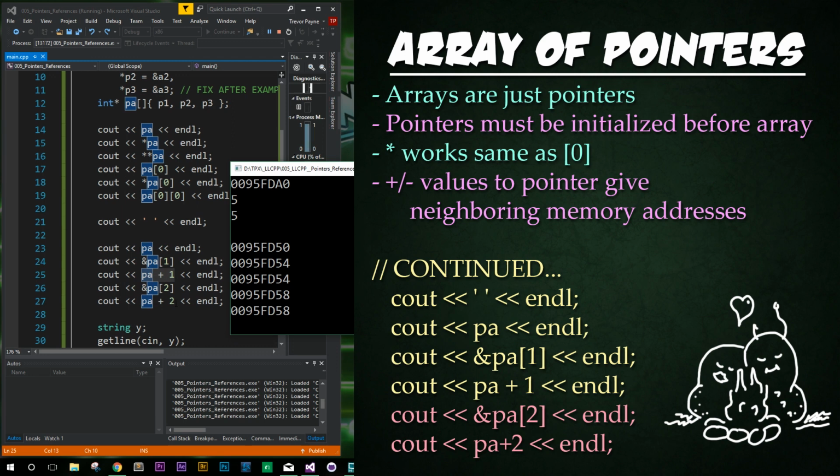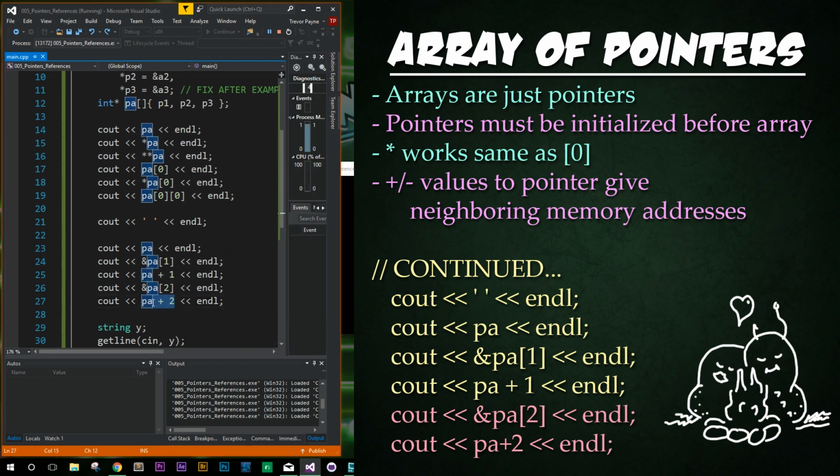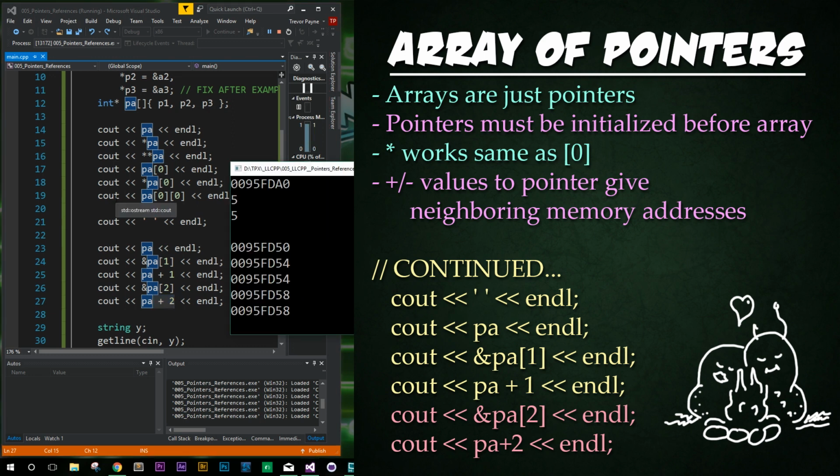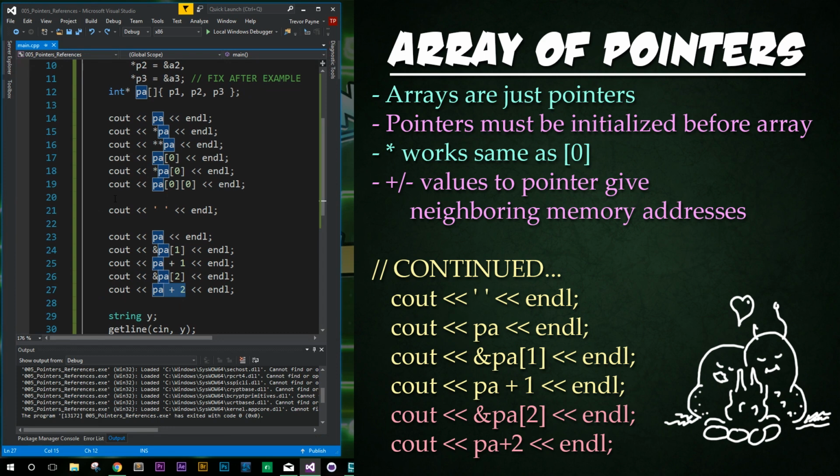And this is just to further illustrate the point that you can add numbers to pointers to get further down an array in addresses. It doesn't get you the values, it gets you the address. Okay? And all that works great. So to repeat what we've learned, arrays themselves are just pointers. Pointers must be initialized before being passed into a pointer array. The star works the exact same as square brackets with an index of 0 with both pointers and arrays. Adding ints to an array will give you the address of that many items up or down.